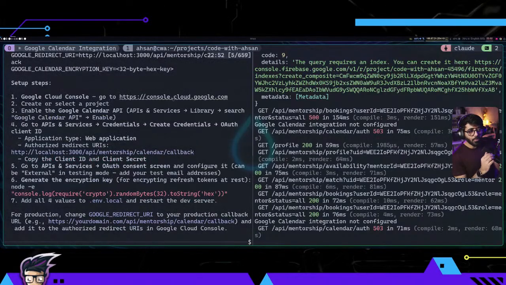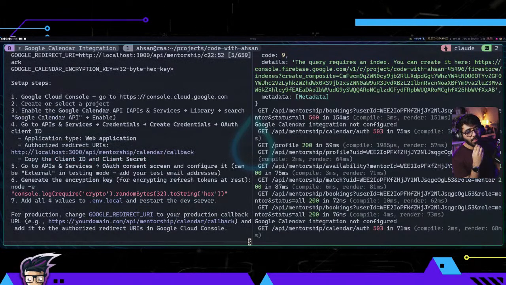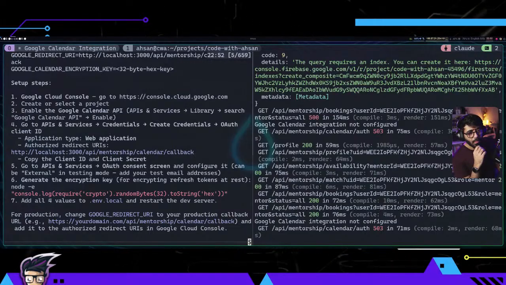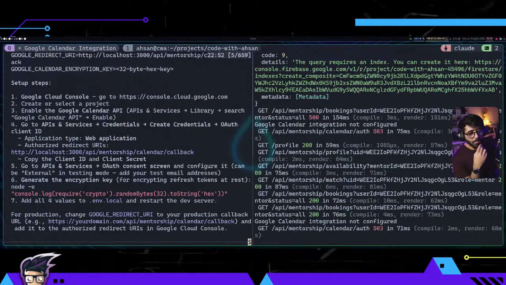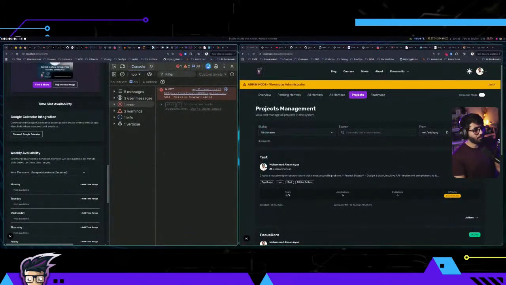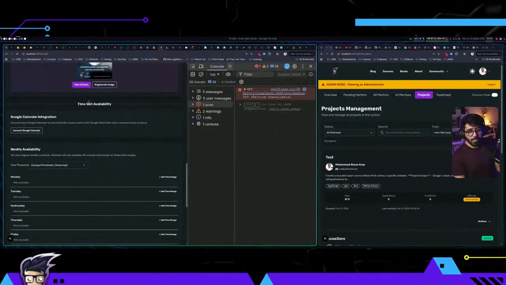So we have to go to Cloud Console, then create a project, calendar API, service, and so on. Calendar callback. Go to client ID and client secret. Go to API service OAuth. Okay. Restart the dev server. And then we change the Google redirect URI to the production callback. Okay, I think I may already have this setup done, but let's double check.